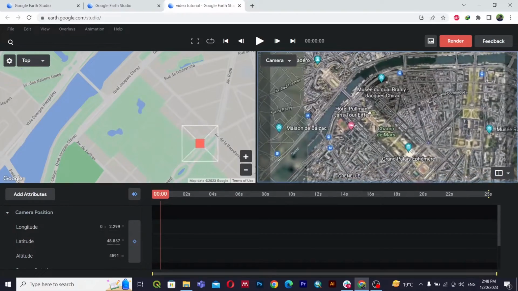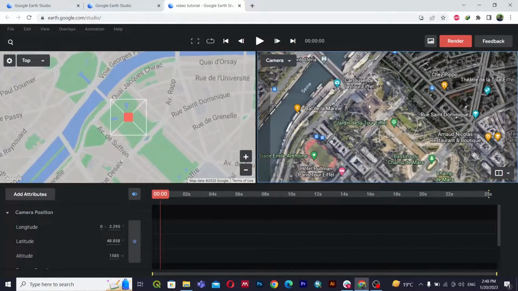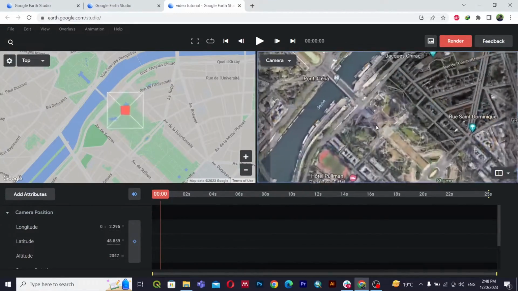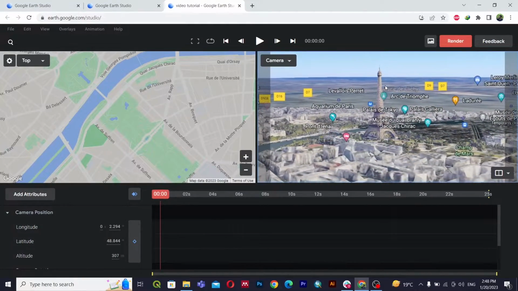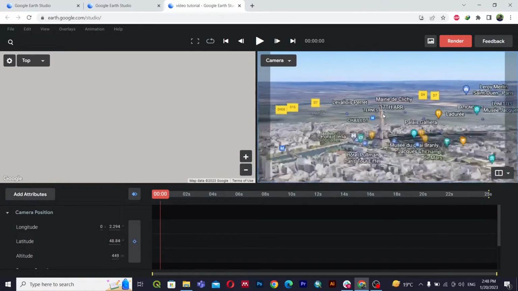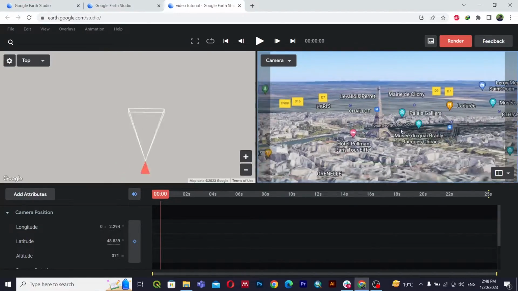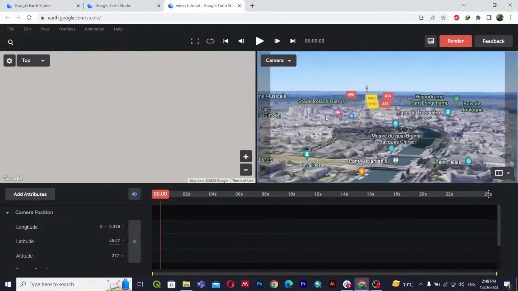You can zoom in and zoom out by scrolling the mouse button, and click on the center scrolling button, and then you can change the view to 3D. Isn't it amazing? You can zoom in, zoom out. You can also change the direction.